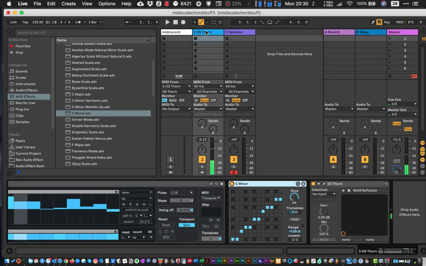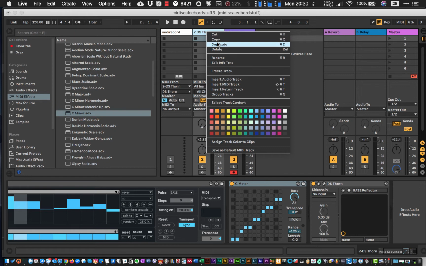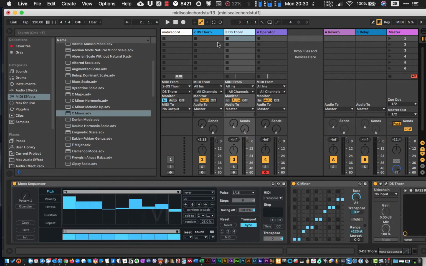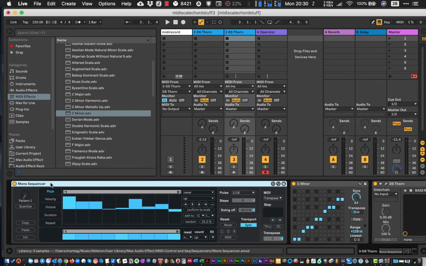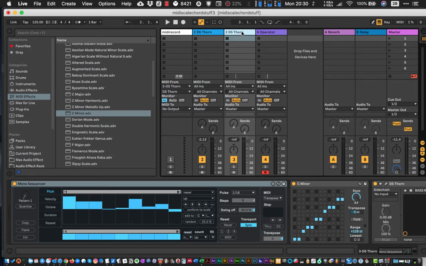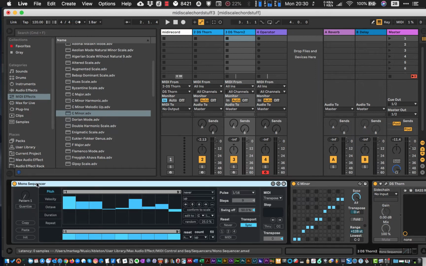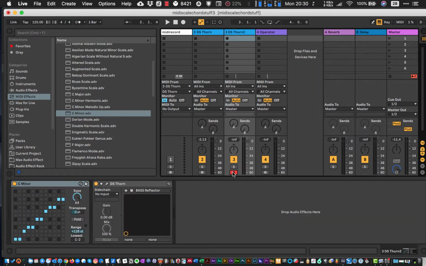Let's duplicate this now. And we're going to take the notes away from the second duplication. So let me just rename this Dawn 2. We take the notes away. So there's literally no notes here at the moment. So it's only these that are playing.